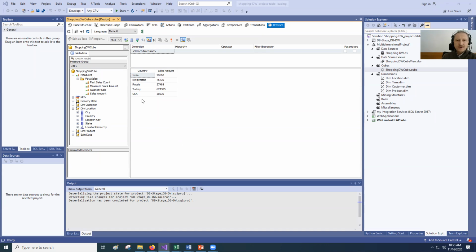Yes. For example, this is one analysis or query. You can ask the data cube. When you run this one, you will see your total sales by countries.